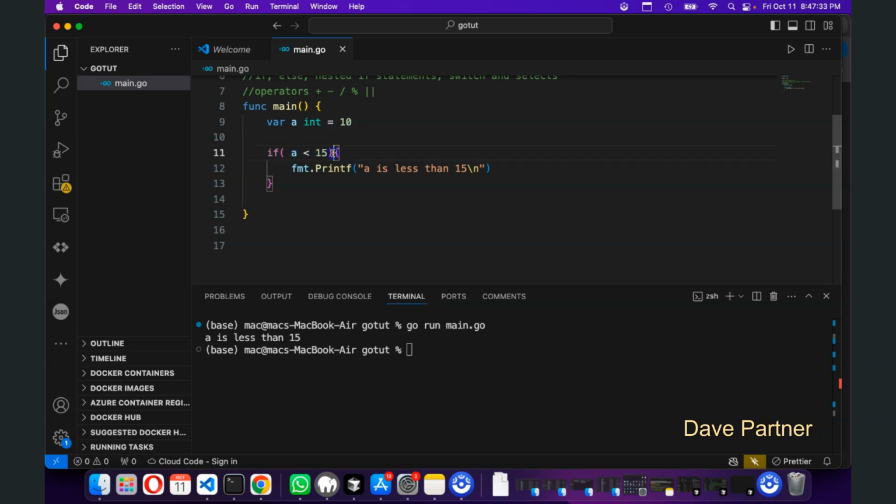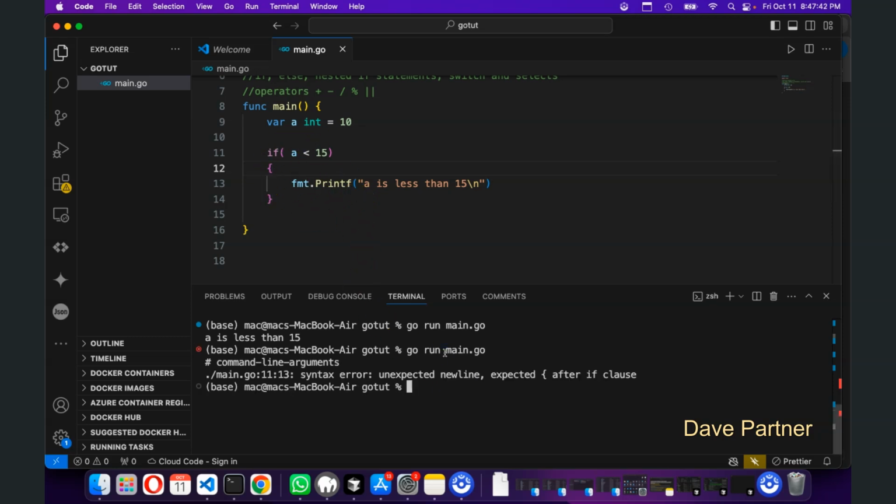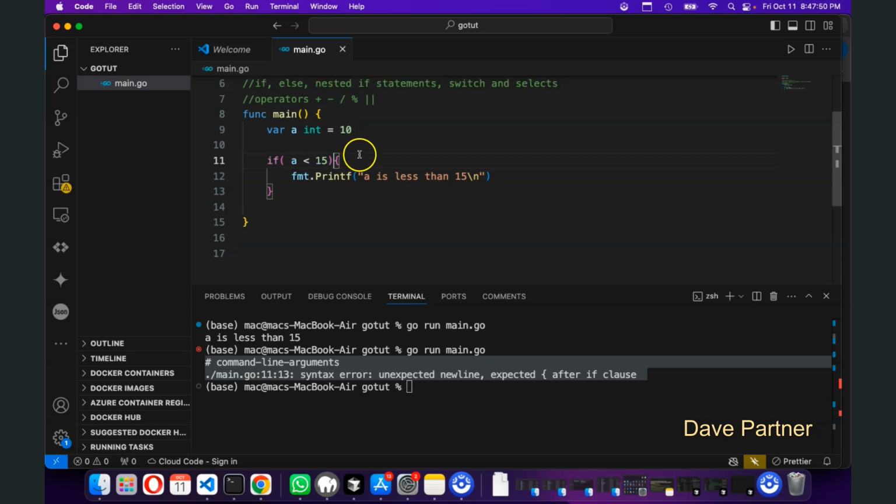Now let's try something interesting that you may not notice or accept with a tutorial like this. Let us say that we have this. All right, let's run this. Let's see. There's an error. Why? Because in Go, the opening bracket must be on the same line with the if. Many people don't know this and they run into problems and they struggle to debug it.